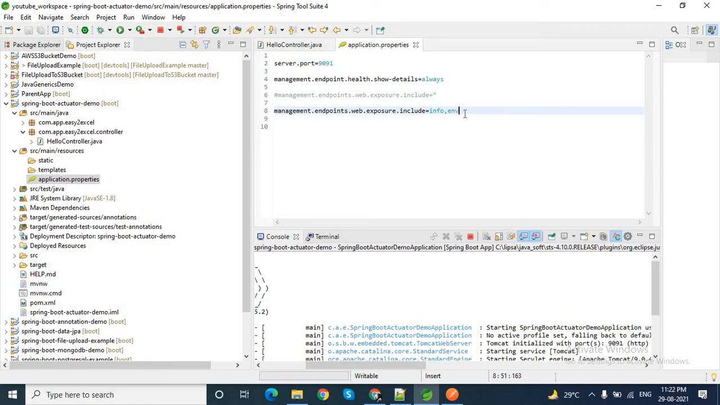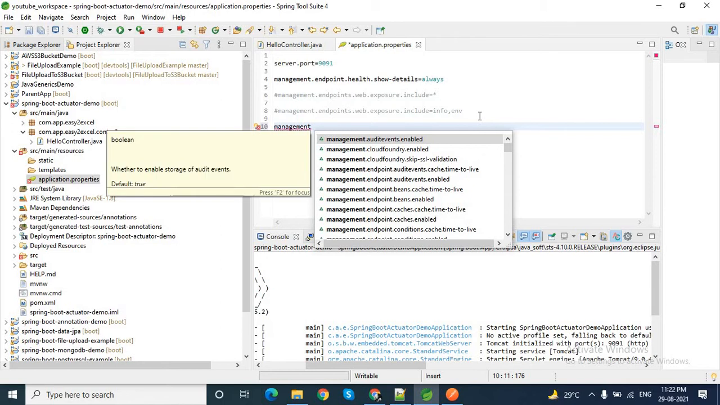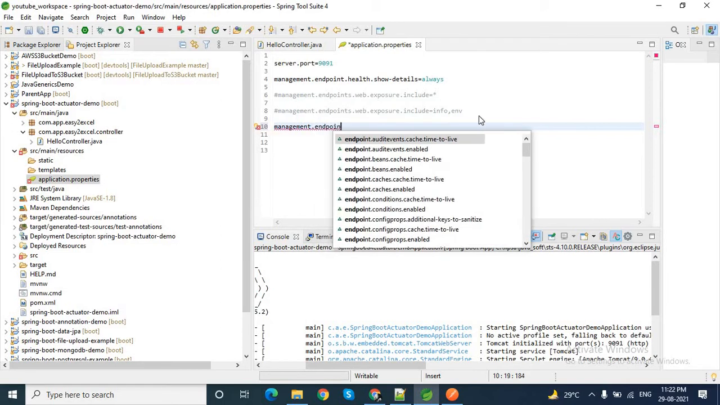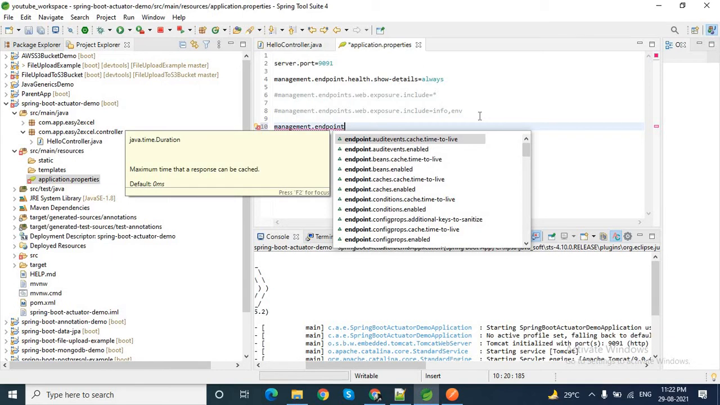So let me give one more thing. Also there is a property in actuator. Let me comment out this one. If you want to enable or disable a particular actuator endpoint, you can do this. So how to use this one? This is the property, management dot endpoint. Here endpoint, not endpoints. Then dot, whichever endpoint you want to enable, you can put over here.